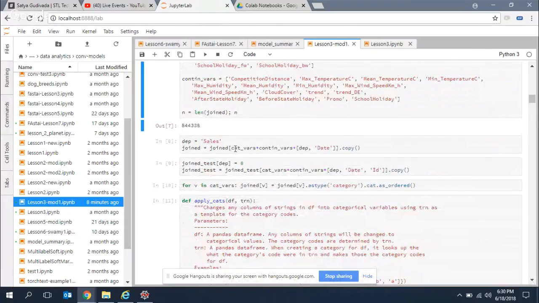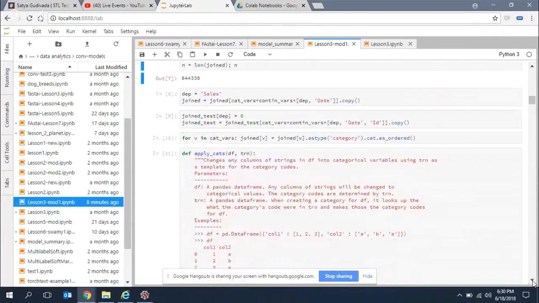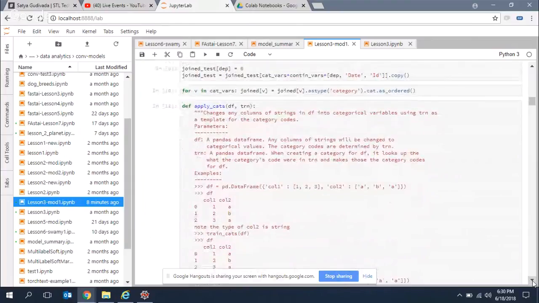And join, so he's saying, don't give me the whole thing, just give me these categorical variables and these continuous variables plus the dependent variable plus the date. I don't know what he's going to do with the date. Then he's making a copy of that and joining the test set. Yeah, what is he doing?